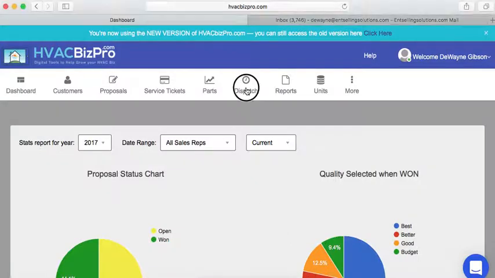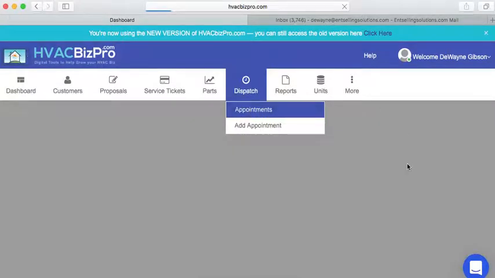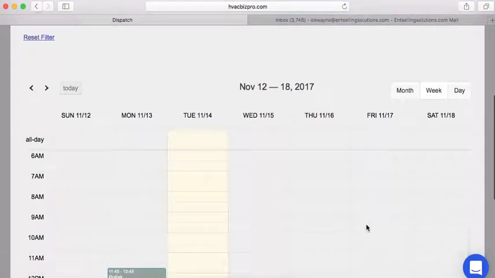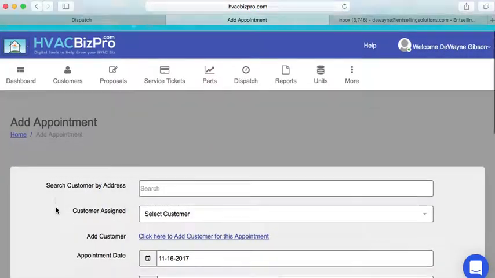So first thing we're going to do is we're in the admin, and we're going to open up the appointments. And you're going to see a dashboard, a calendar. On this calendar we can choose a time. Let's choose Thursday at 2 p.m. and it's going to open up a window for us to enter in a customer.